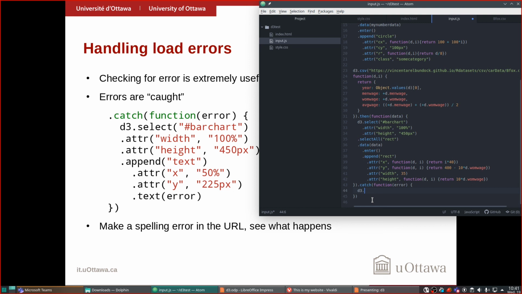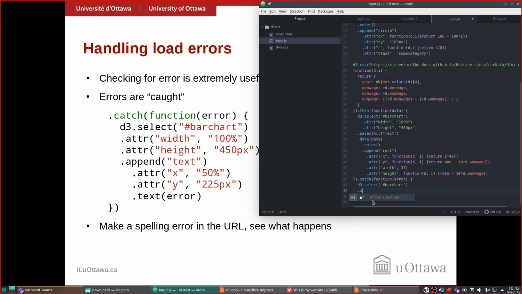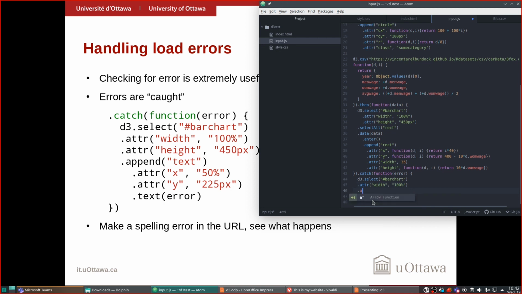So we select the bar chart. You don't have to select the bar chart, but I will select the bar chart because I'm going to put in an error there instead of the bar chart that's supposed to be drawn. So I'm going to manipulate the bar chart element to show the error. You could also do something like show a status bar somewhere else, and then you would select that with D3. So I set the attributes again. That's the same as before. So it has the same dimensions. And if you give something the same dimensions as what was supposed to be there, that means that the layout of your website will remain the same, which is nice.